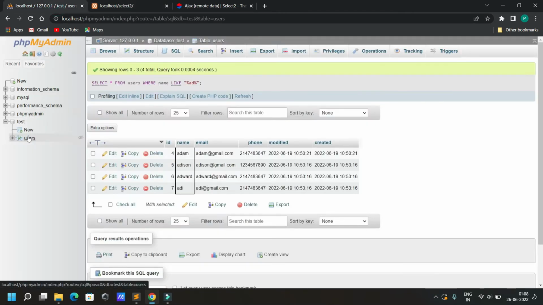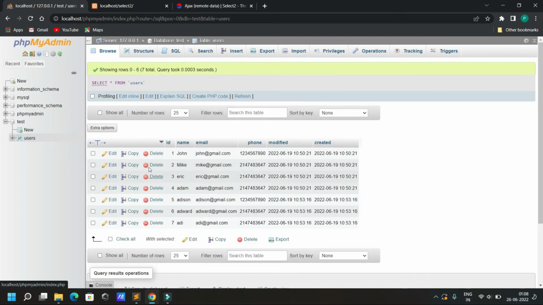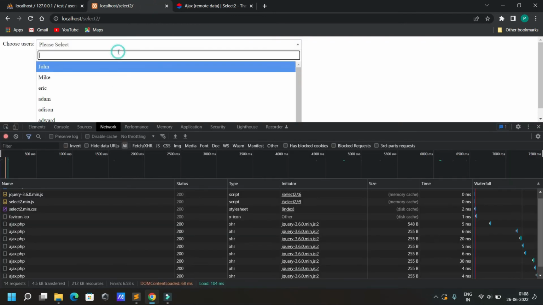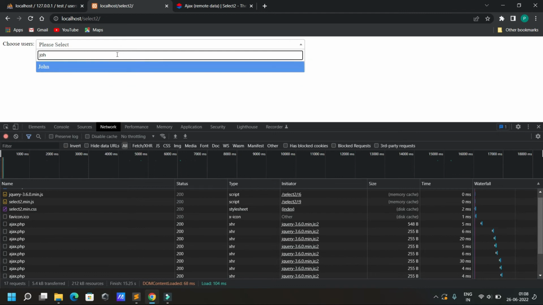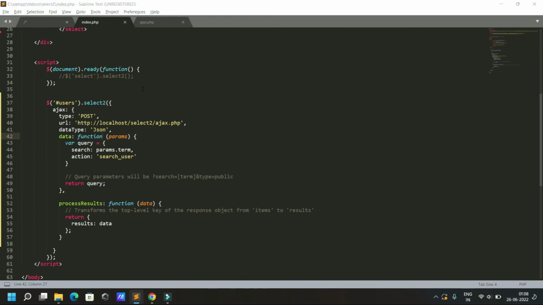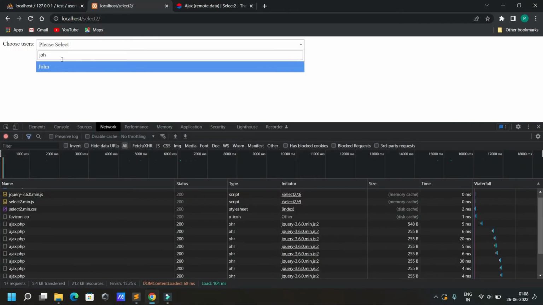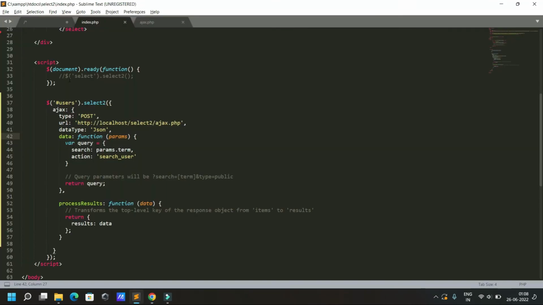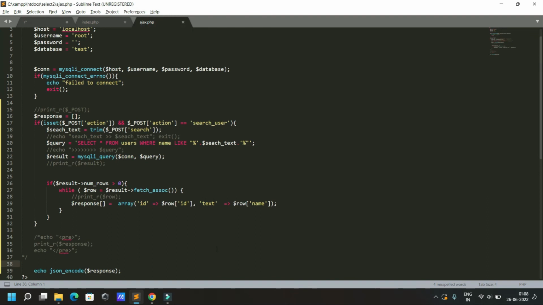What else do we have in our records? John. Let's search for John. You can get John. Now I want to add the email also here. Since a username can have the same name, more than one user can have the same name, so to identify them with something unique like ID or email, I want to concatenate that as well.